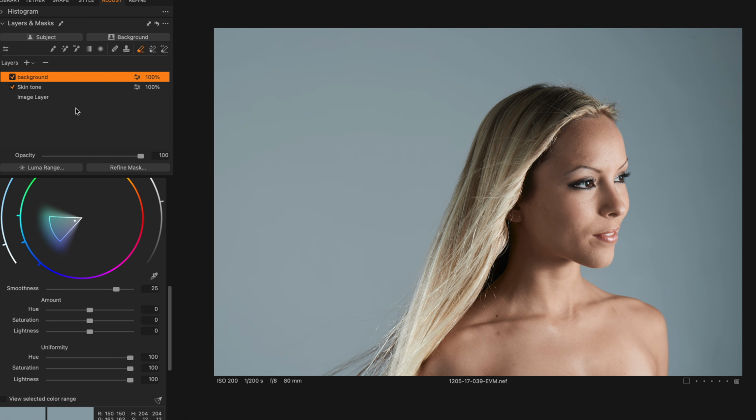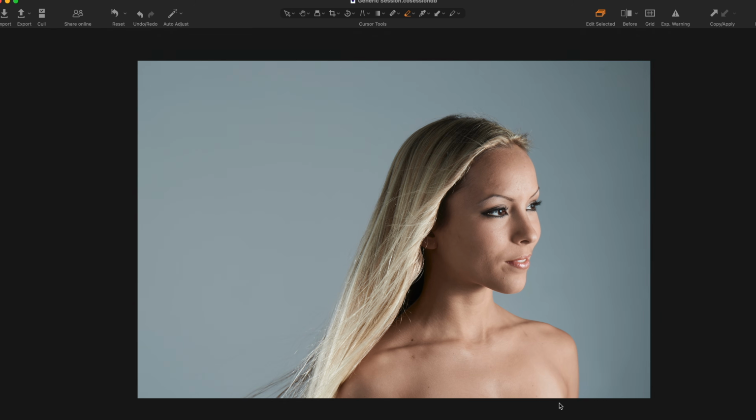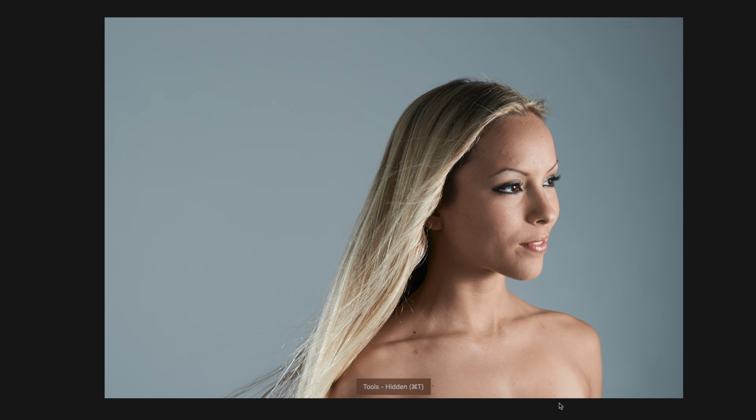Something else to be aware of on the background, I noticed that it's also affected her eyes, so we want to just make sure that the eyes haven't also suddenly been uniformed out along with everything else, and her teeth. And there you go. Let's take a quick look at before and after again. So there's before and there's after. These are fairly rapid adjustments in Capture One Pro.